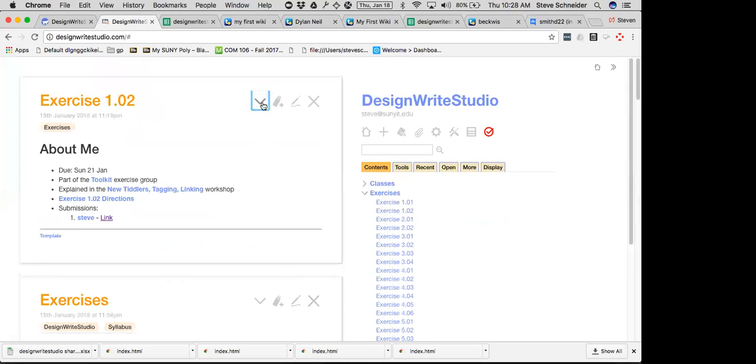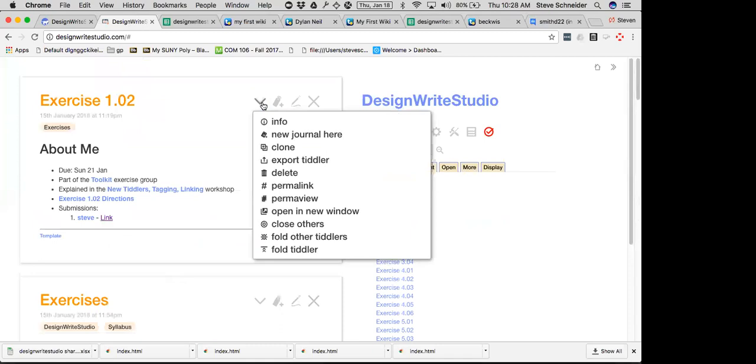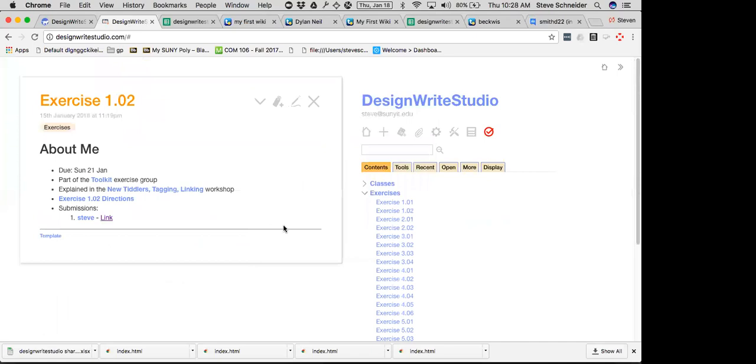sometimes I'm on something and I only want to look at that, so I just do the more action and close others, so I only have that Tiddler open, everything else is hidden. So I'm looking to get this back by Sunday. This is all part of building your initial toolkit, just to make sure that it works. We're going to explain it in the new Tiddlers tagging and linking workshop, which is what we're doing right now.